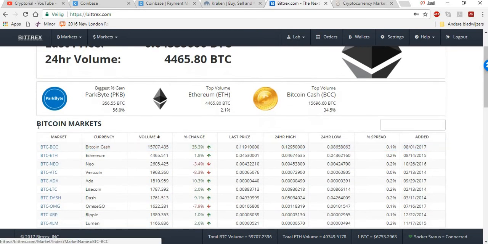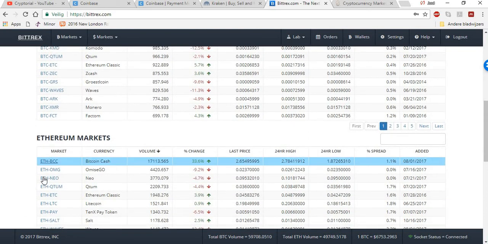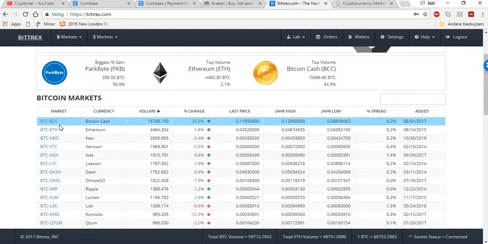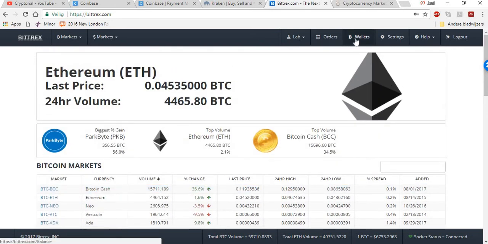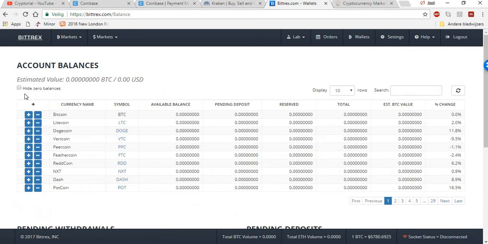You can see here the Bitcoin markets as well as the Ethereum market. So if you want to buy with Ether, you can choose here. If you want to buy with Bitcoin, you can look at this graph. Your own wallet is hidden here on top, under Wallets. If you click on it, for now of course it's empty.